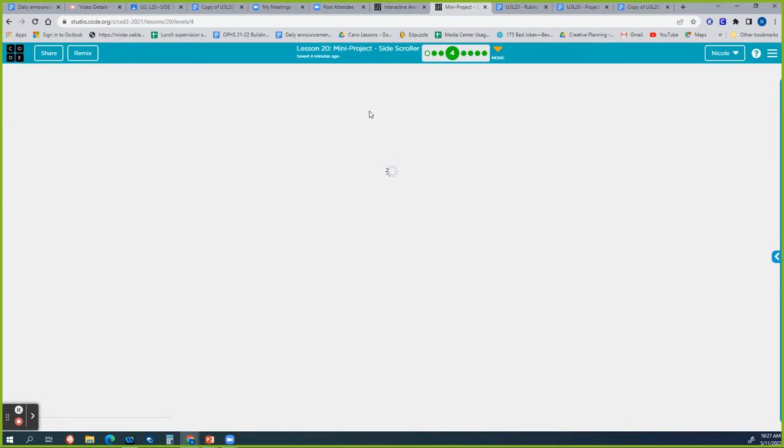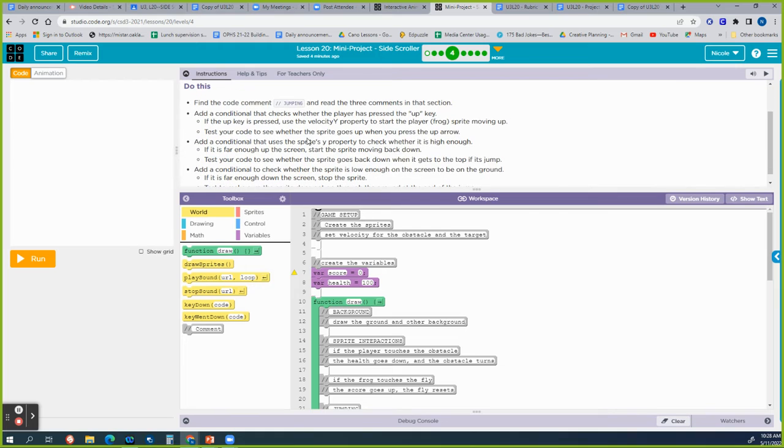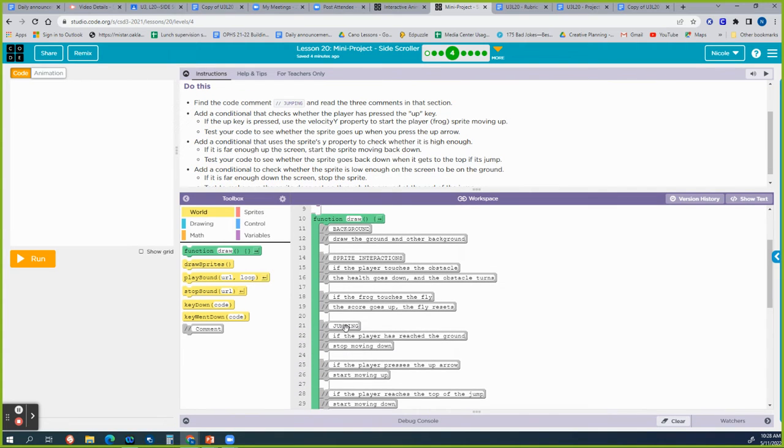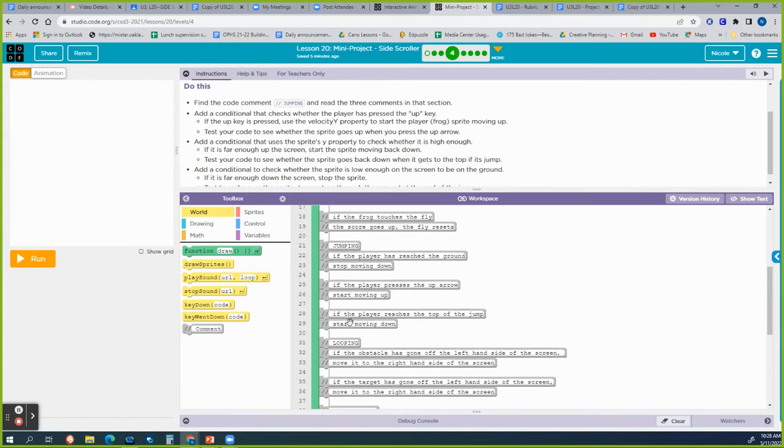For bubble number 4, we are going to be setting up our player controls. Whatever animation you chose to be your player, in the sample game the player was the frog, down here you're going to find the jumping tag, and you are going to create, using conditional statements, controls as to what's going to happen once the player reaches the ground, once you press the up arrow, and so forth.